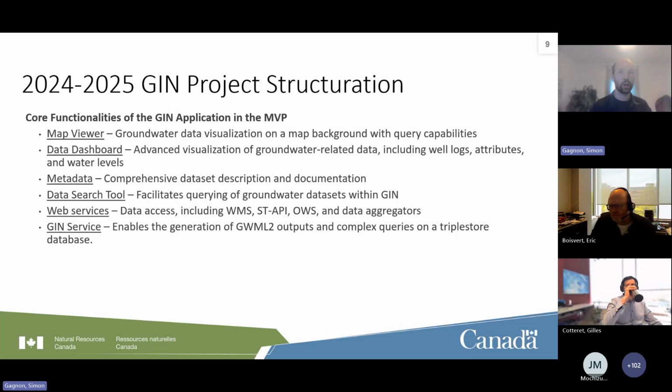Like I do each year, I updated the web services, so the SensorThings API, to make available the new data that we have for groundwater levels. And we make sure that the GIN services that are in the backend of the application are compatible with the new infrastructure to be able to generate the GroundwaterML outputs and to do some complex queries on the triple store that is behind GIN.